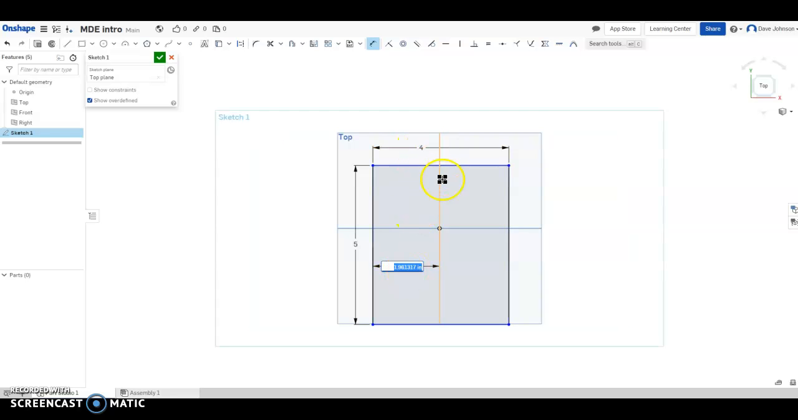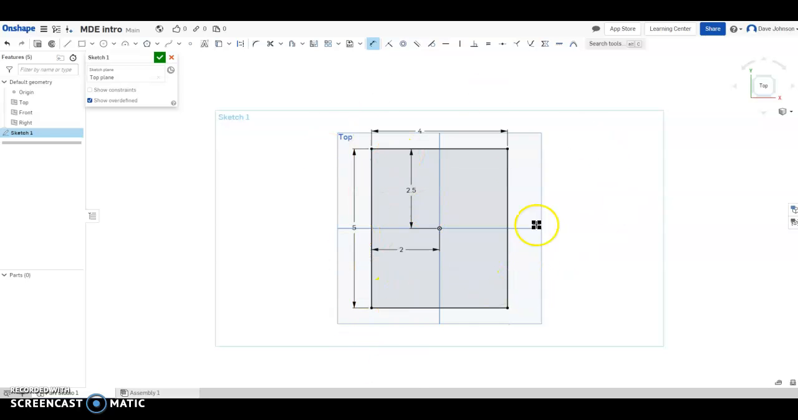And half of 4, because again, we want this centered up, half of 4 is 2. You can see I actually guessed really well. So we're close, so it's just going to shift a little bit. And so that's our left to right dimension. Then we just want to constrain vertically as well. So half of 5 is 2.5. Now we have our rectangle centered about the origin.